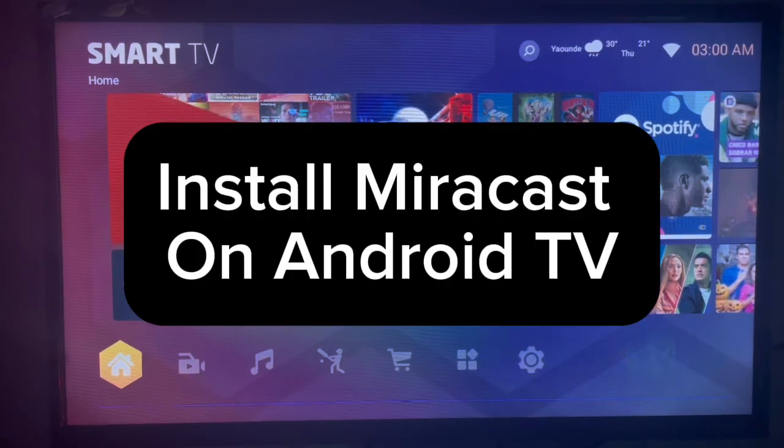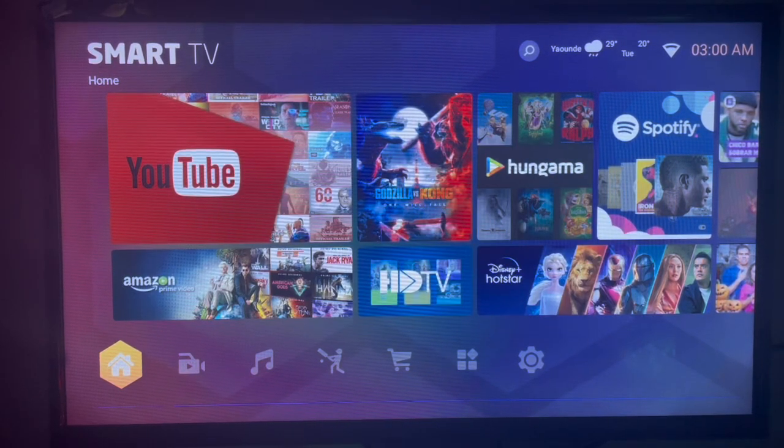In this video, I will show you how to install Miracast to your Android TV. This is a very easy process.